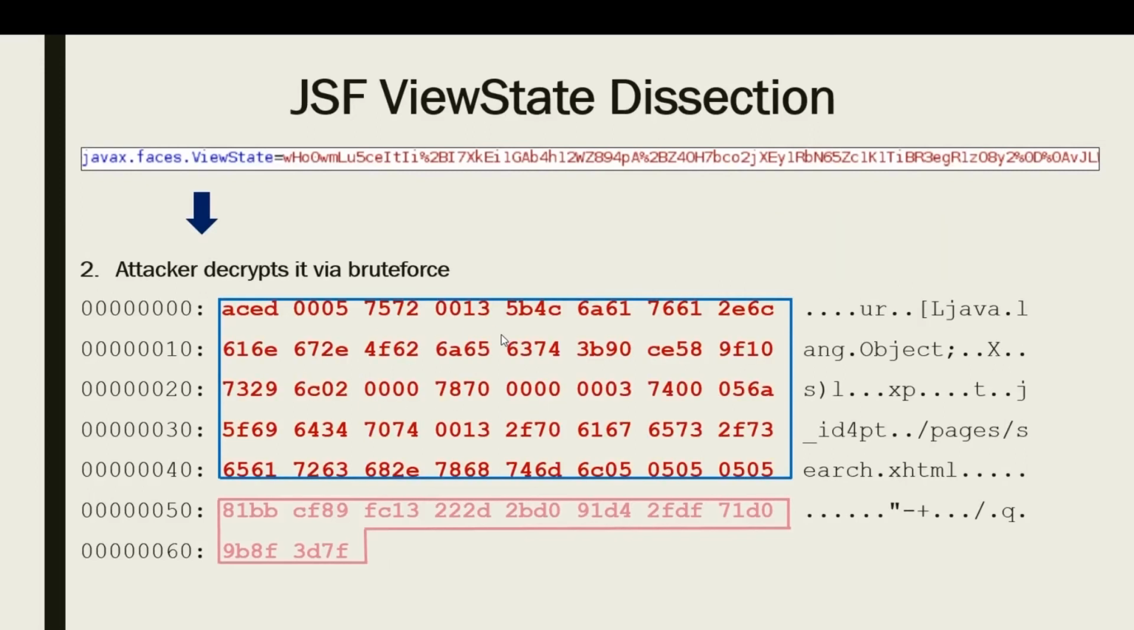Now the attacker decrypts the view state. But how can this be done if the encryption secret key is unknown? Well, as we said, this is an obsolete encryption algorithm. Few computational resources are needed to brute force a DES key even with commodity hardware. Also, the brute force attack is totally doable offline because all the attacker needs is just to retrieve from the server a view state value only once. No other HTTP request is required for this step.